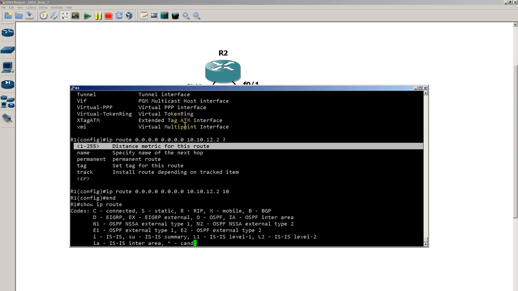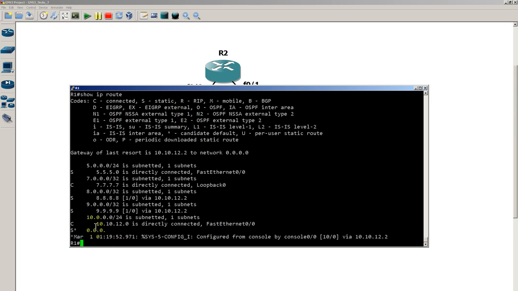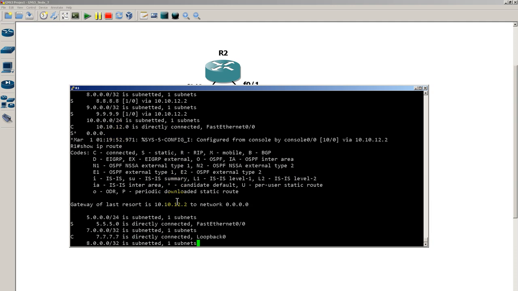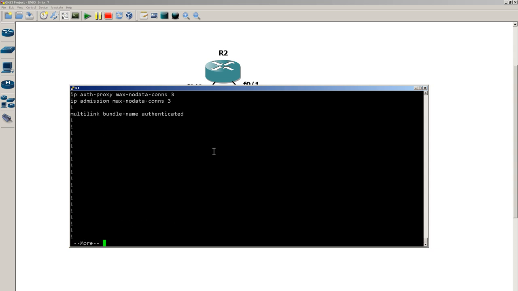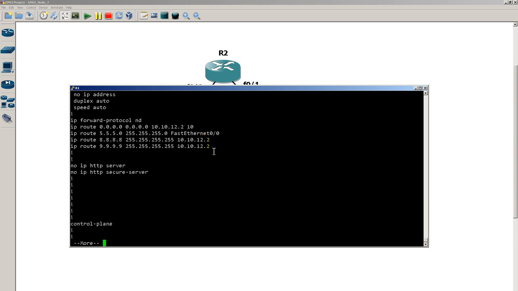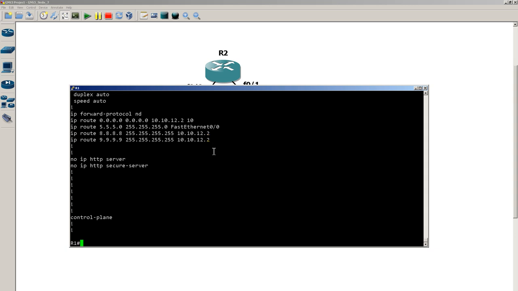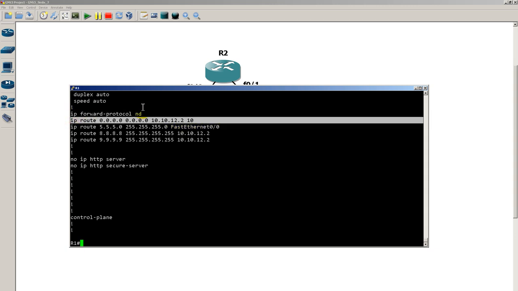If I show IP route, nothing here is going to look any different. We have a 10 right there, still the next hop. Now if I show run, let's see what the run says. You'll see my router looked at me and said, what are you doing? You wanted a second default route, but you pointed it to the same next hop. So it's not going to do that. It just replaced it.